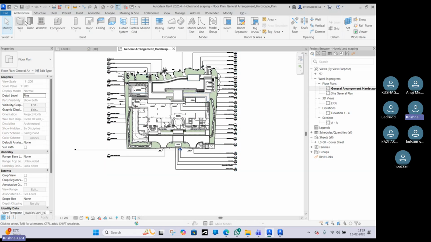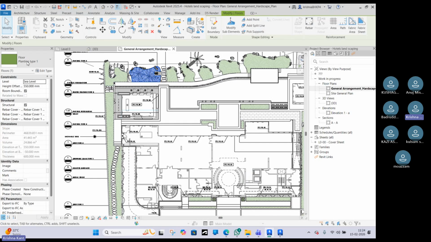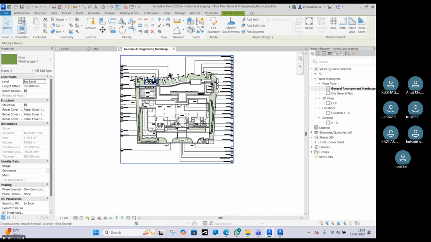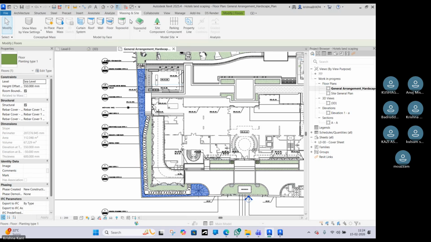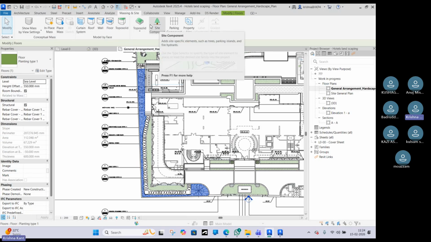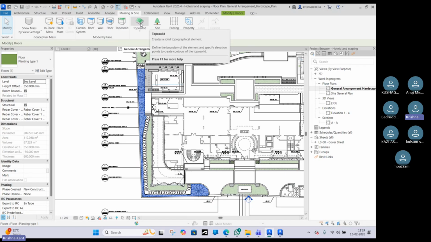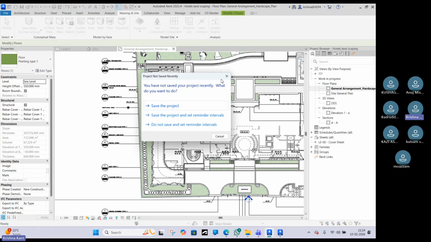One more thing in the landscape, generally these floors we will work with the help of floor type only. But even apart from the floor, you will find in the management side tab the trees and all you have already found out. But there is a topo solid. Earlier in the previous version, like in 22 or 21 version, there is only topo surface, not topo solid. But now in the latest version, we have topo solid. So how to create topo solid? Basically, we can create it from the sketch. It's just like a floor.